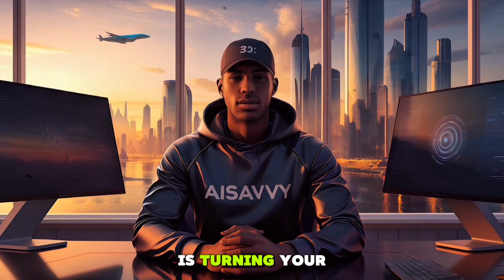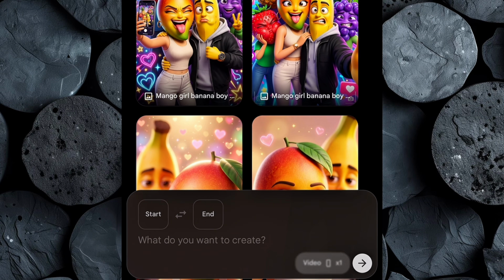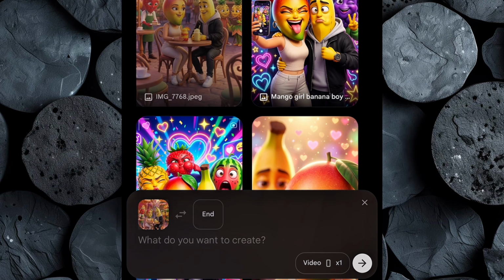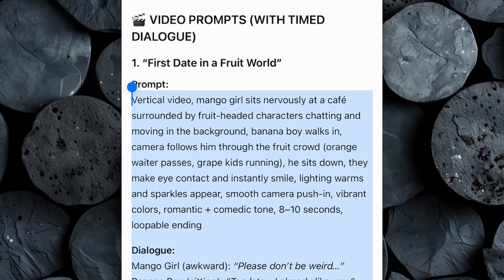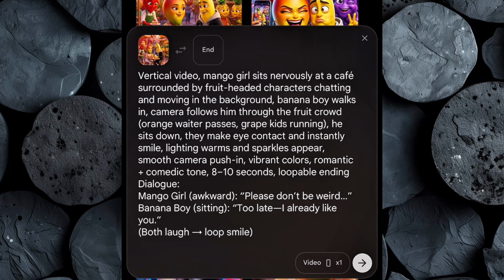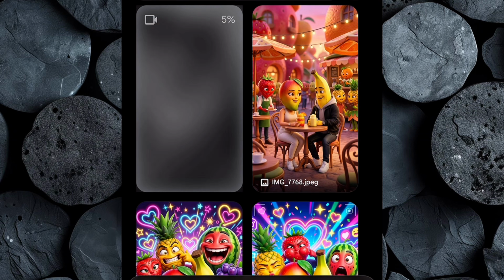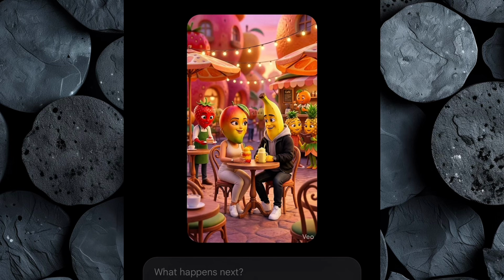Now the next step is turning your images into video clips. Head back over to Flow AI and switch to the video generation section, then upload your first image. Next, go back to ChatGPT and copy the video prompt that matches that exact image. This is important because it ensures your animation looks consistent and professional. Now return to Flow AI and paste the prompt directly into the prompt box. Once everything is set, click on Generate. Within moments, the AI will transform your static image into a cinematic, high-quality animated video clip, perfect for YouTube Shorts, TikTok, and Instagram Reels. After the rendering is complete, preview your result.